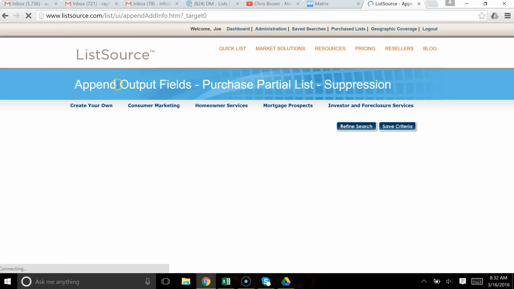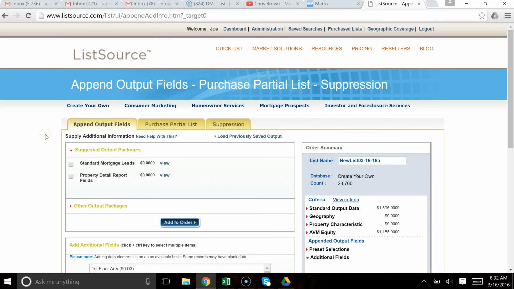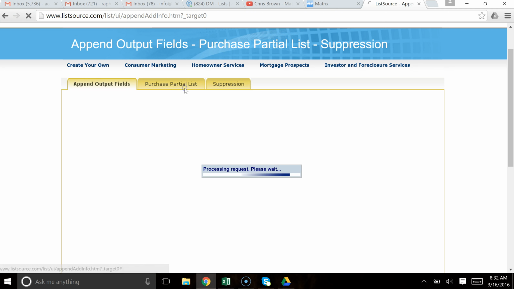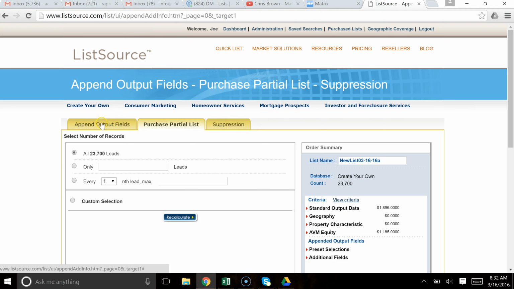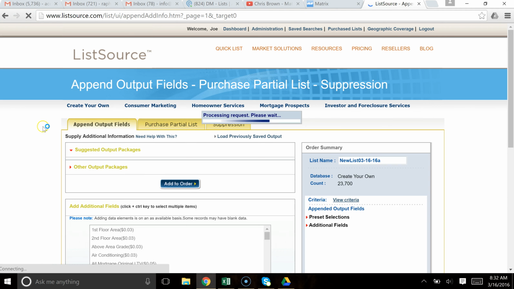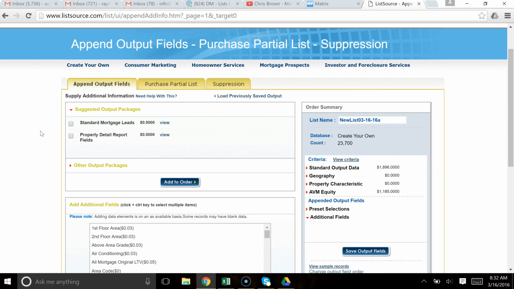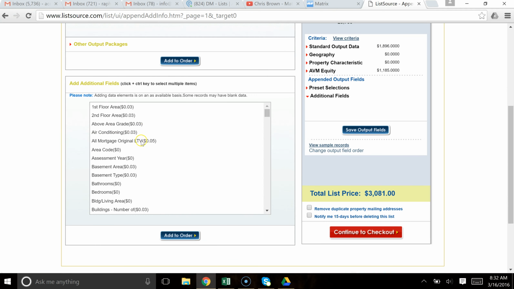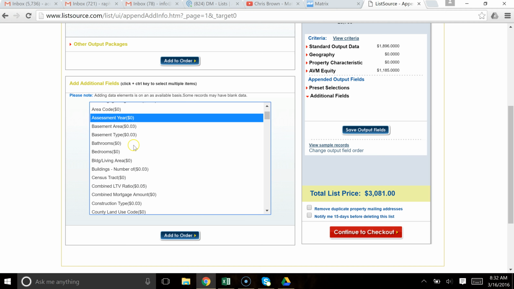Go back to append output fields. Check this out. You know what we can do? We can purchase a partial list. But we should just buy the whole list and then just split it up afterwards. Okay, so you go back to the append output fields tab. This is very important. Here, these are property attributes, additional fields that we're going to want to add to each entry.